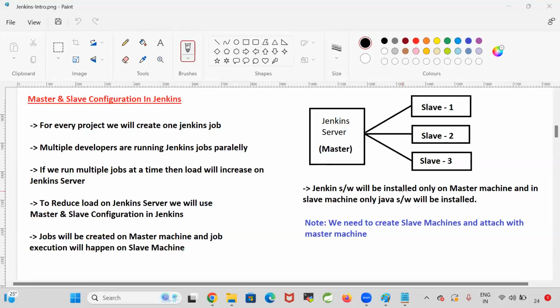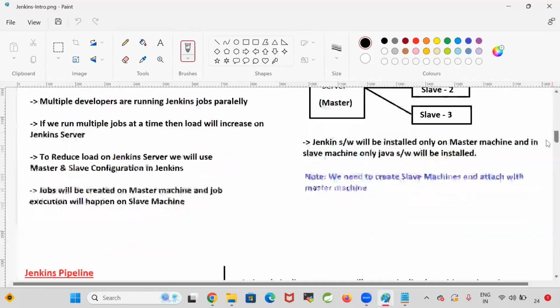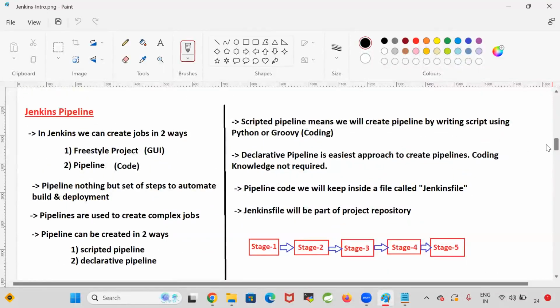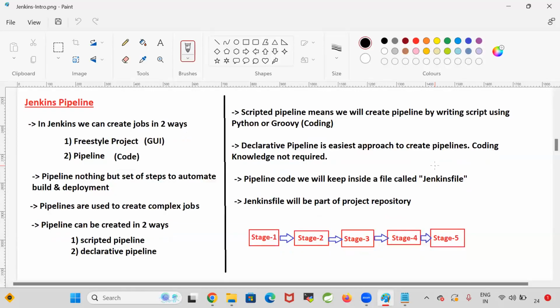In the last session, we saw master and slave configuration in Jenkins: we created the job on the master and executed the job on the slave machine. Perfect. Next one. Today, we are going to understand what is pipeline in Jenkins. This is the most important part in Jenkins.